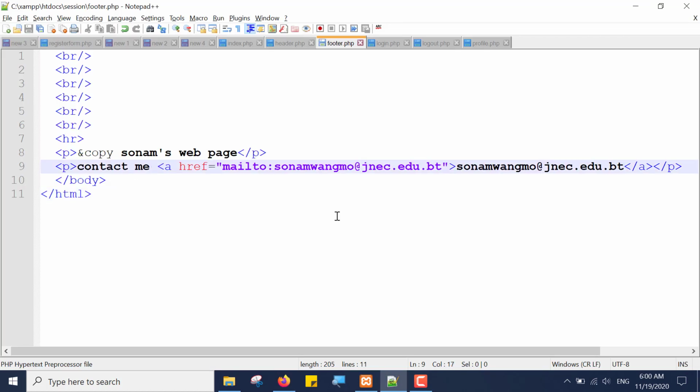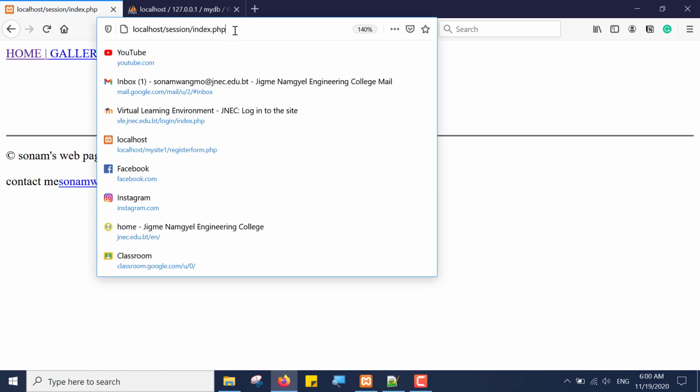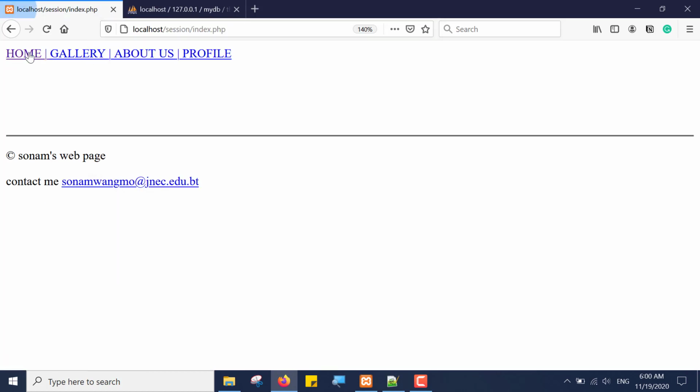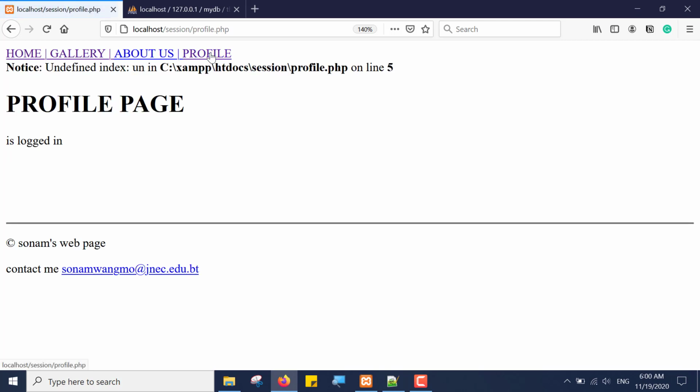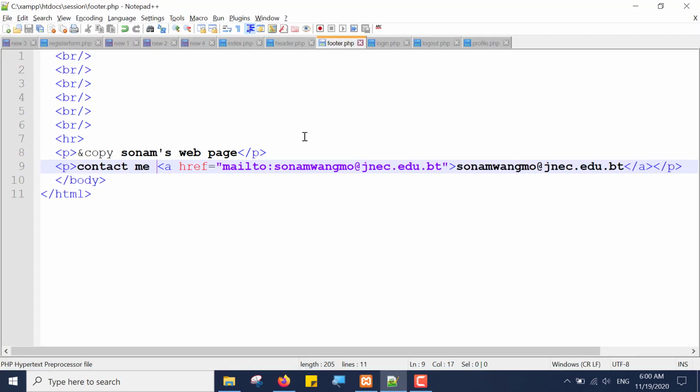Give some space. Okay, so this is my home page, and then this is the footer and this is the header. In my header I have the menu, and this one is in my footer. When I click on gallery, also about us, I don't have anything. Profile, I see this one. Now let us try and understand this.